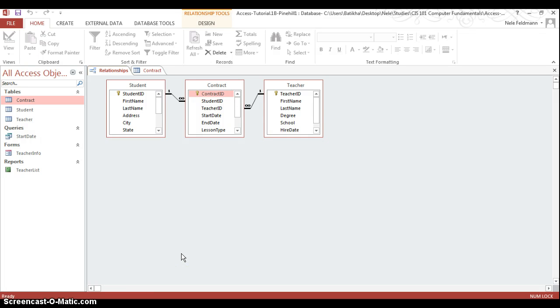This week we learned how to create relationships between different tables in an Access file. As you can see, I created the relationships between the student, contract, and teacher tables. The primary key in the student table, the student ID, is a foreign key in the contract table, and the primary key in the teacher table, teacher ID, is a foreign key in the contract table, here teacher ID.